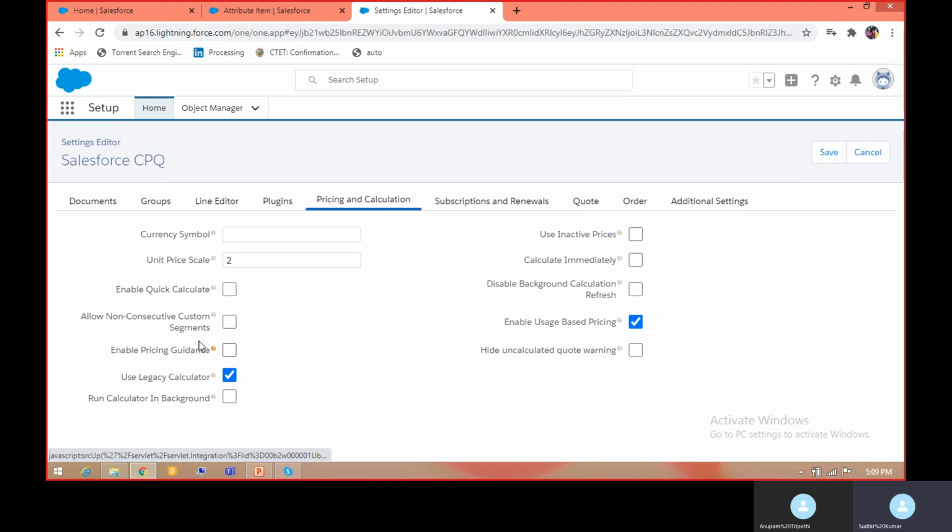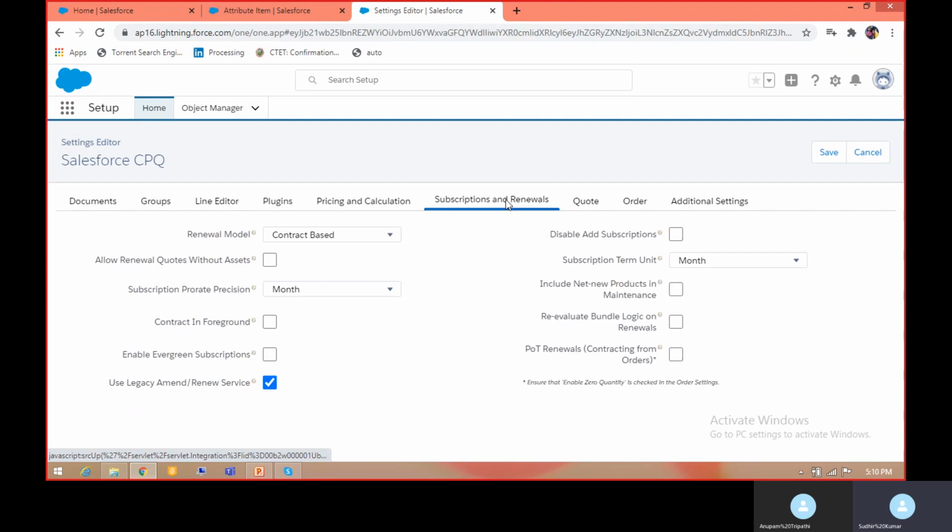On behalf of these settings, the processing will be changed. Like if you see over here, unit price scale 2, it means up to 2 digits of unit price scale. You can change it as per your need. How these settings will impact things, we will discuss in our upcoming sessions. And further, subscriptions and renewals will be discussed while we discuss subscription and renewal of the product.